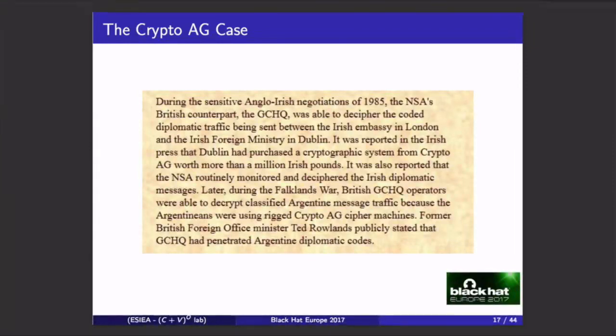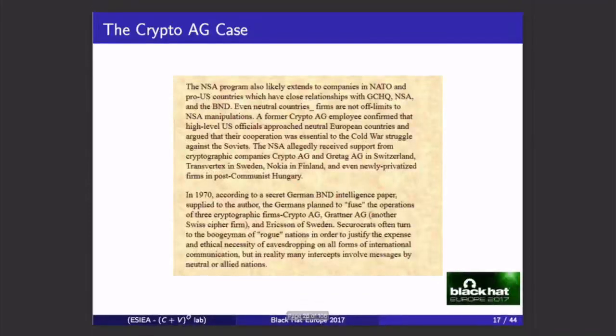All the recent history has a cryptography side linked to this case. So, and you find Nokia, Transvertex, and so on. So read this book, it's very interesting, and you will discover the hidden face of cryptography history for the last part of the 20th century.